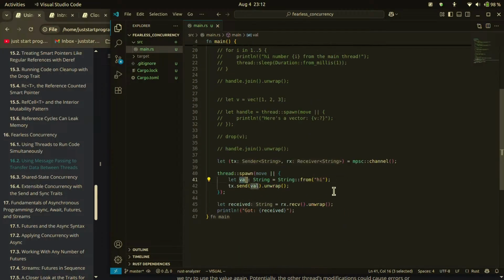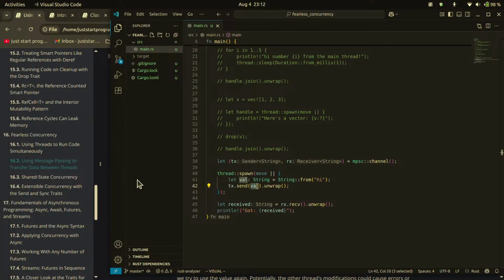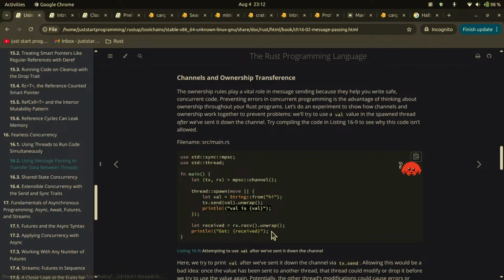We also have val here. Then move. Send val. We have this one. So this one will work. Is it because of this one?